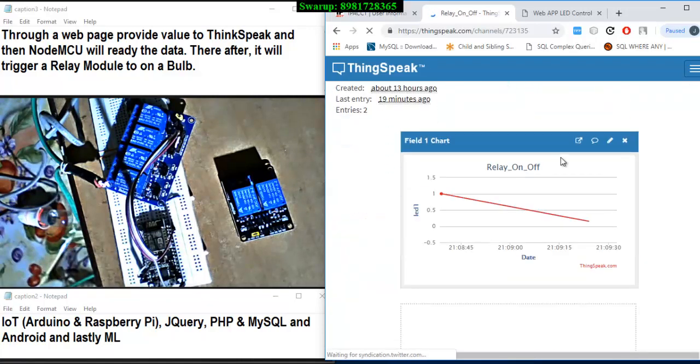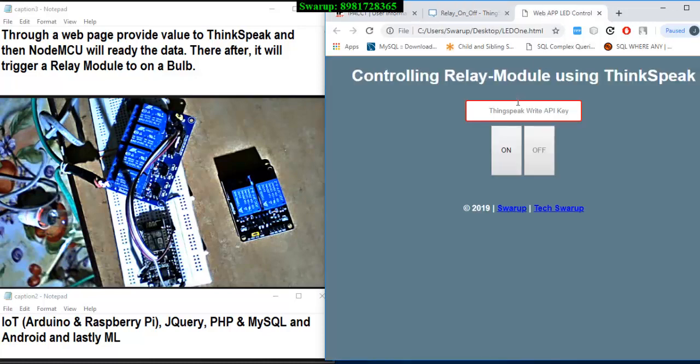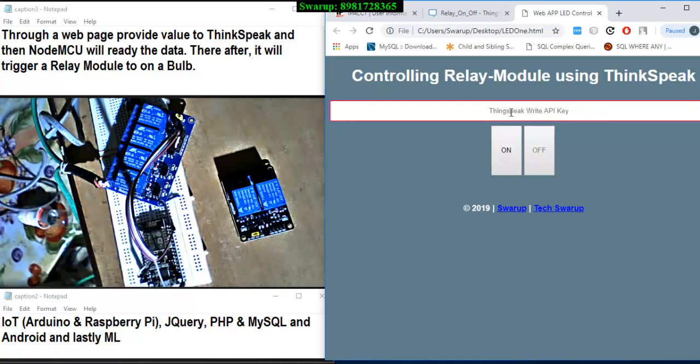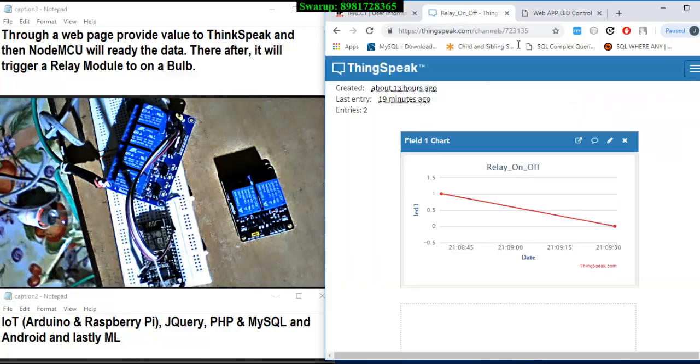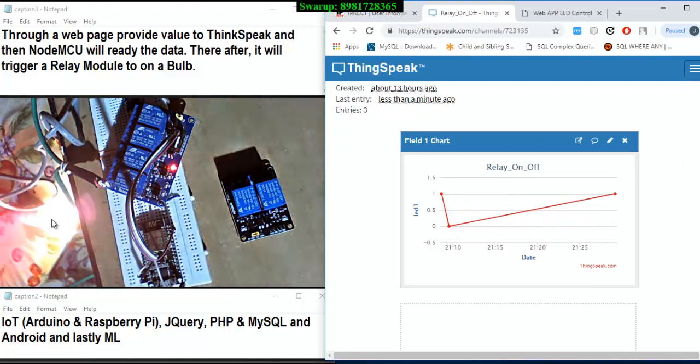So I come over here, and now I go to the text box. Here I put the API key, and now I will press the on button. The moment I do that, it's toggled to the off state, and let me wait over here. The ThingSpeak value should also get changed, and automatically the bulb also got on. Just see, the bulb is glowing over here.